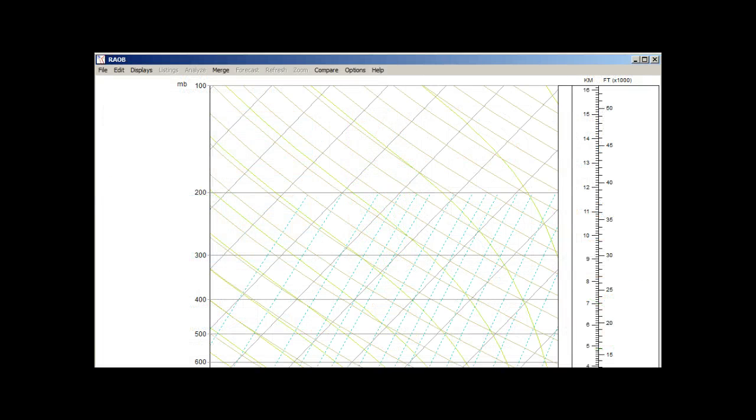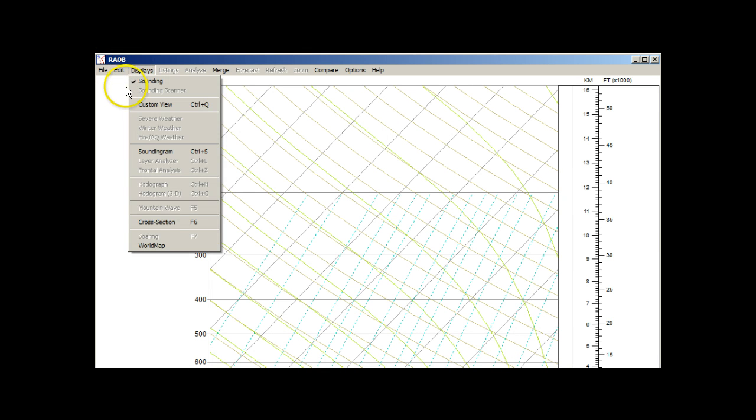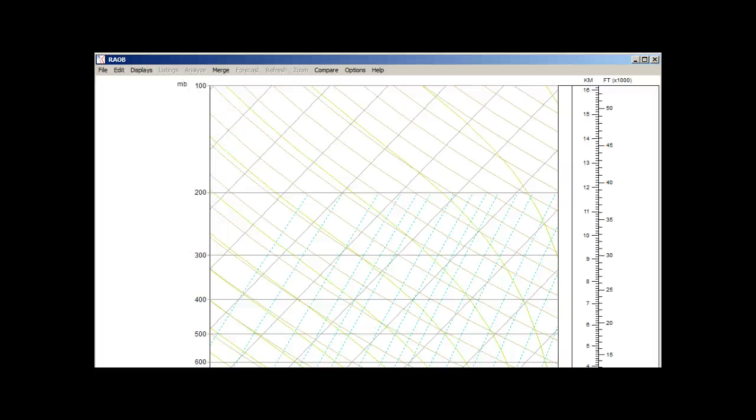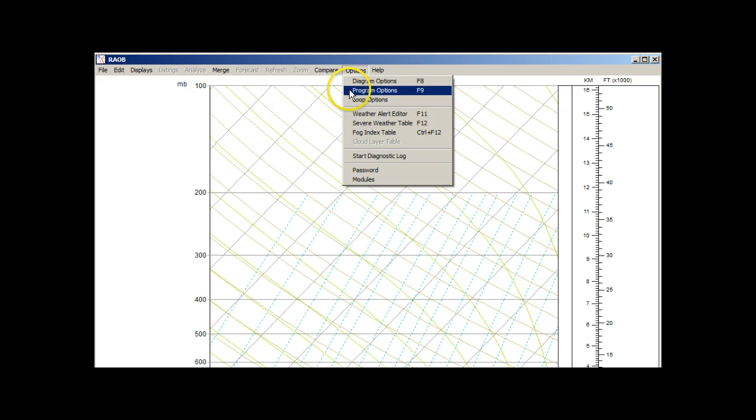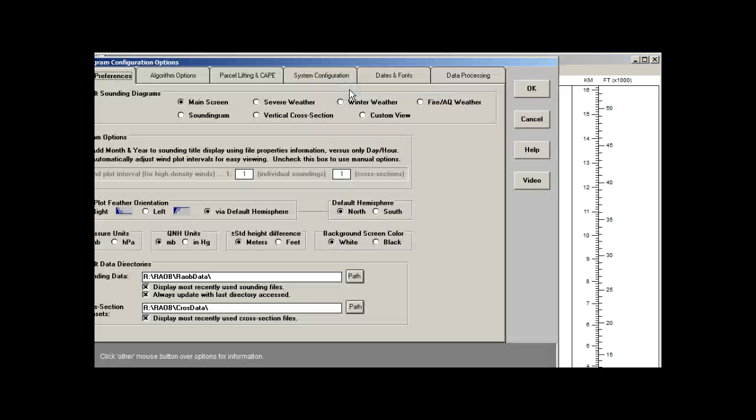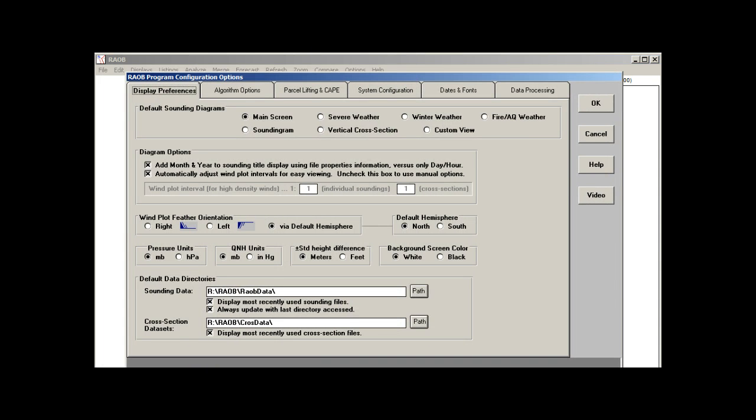We'll start from the main sounding display screen. You can get to the custom view in 4 ways. First, you can select the display menu and then the custom view option, which also shows the second way by using the Control-Q keyboard access method. The other 2 methods are automated. You can have RAOB automatically open to the custom view by first accessing the Options menu, then Program Options, where you can set the default display mode to the custom view option.